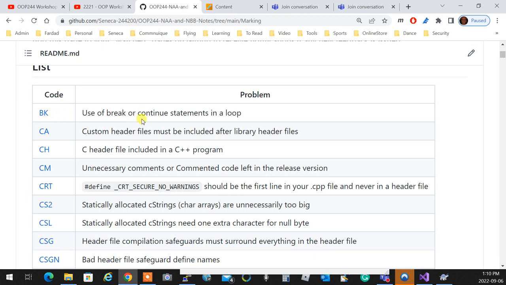It says use of break or continue statement in a loop. So break and continue are never to be used in any program ever. The only place that you can use break is in a switch statement. Anywhere else you use a break, that's a big no-no. It's like you went back 30 years in style of programming. Like, people are learning how to do AI and you're still in spaghetti code, okay? So that's what I'm saying.